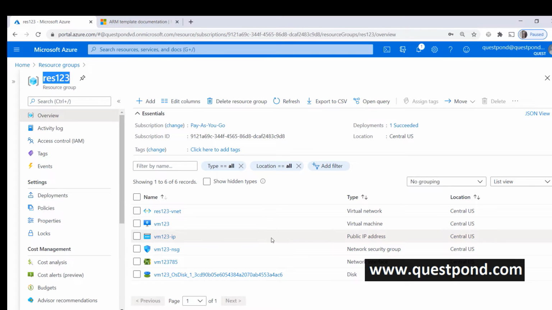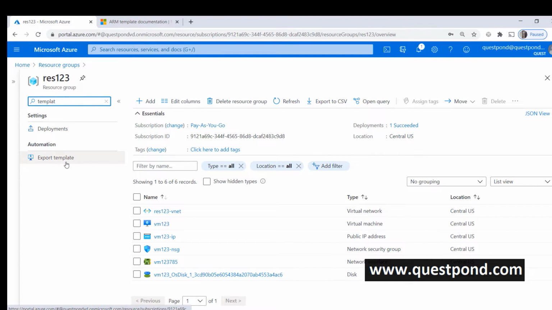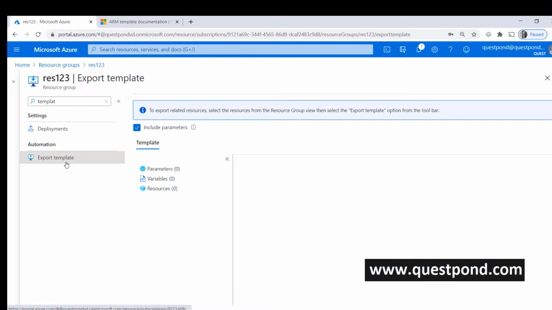Now, let us say that I want to recreate this whole resource group 100 times, right? If I want to do that, then I have to go and do that manually again. I have to create a virtual machine, create this public address, assign the hard disk, assign the operating system, define the network security group and so on. Or what I can do is go to this resource group and create an ARM template. So I can export a template, right?